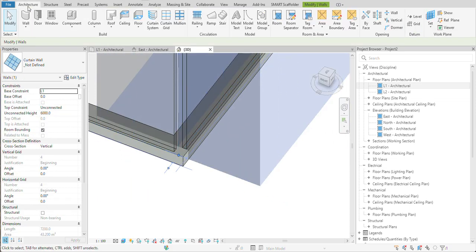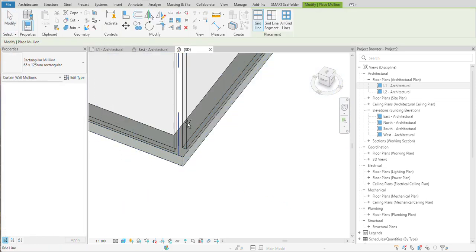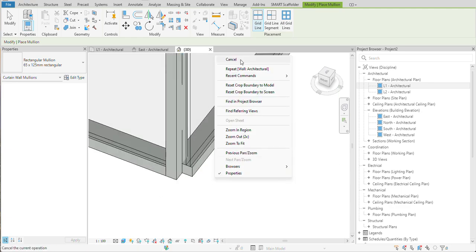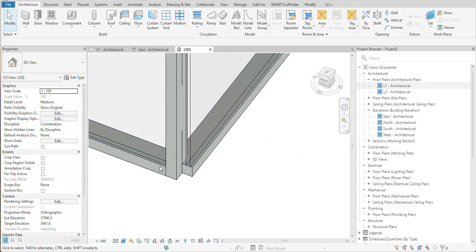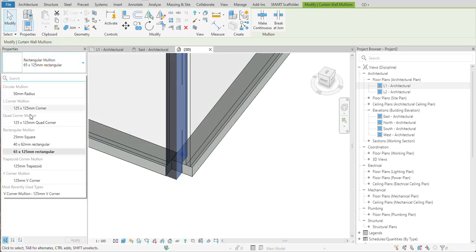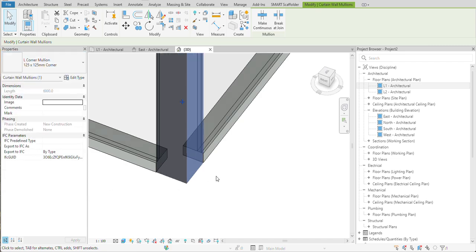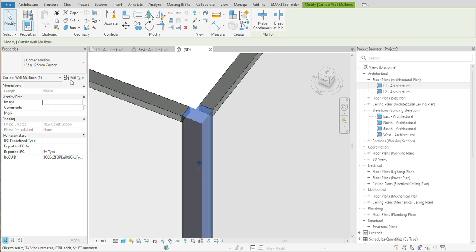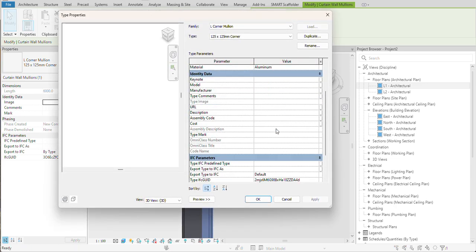So now I'm going again to Mullion. Now in this case I also want to use it for the connection of these both. So click on it, go here. We have a lot of Mullions here: V, square, quad, corner. Suppose I am using this one, it becomes a corner. It will be connected. The size of the Mullion you can change from here.